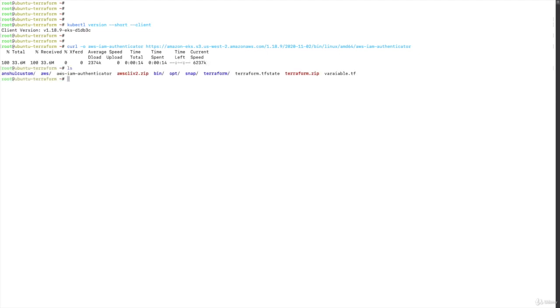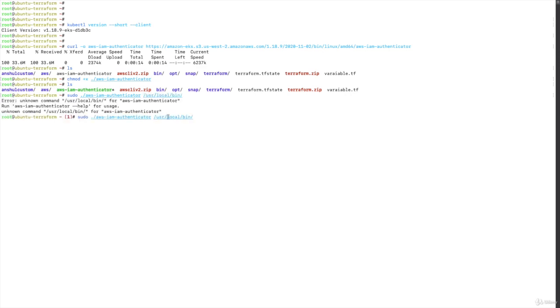If you put ls, you can see aws-iam-authenticator has been downloaded. We will provide the executable permission to the aws-iam-authenticator. Put ls, permission has been provided. Now we will move the aws-iam-authenticator to /usr/local/bin. So we'll execute sudo, and we will move it to /usr/local/bin. I forgot to mention the move command, so I will put sudo mv. Hit enter. This is done.